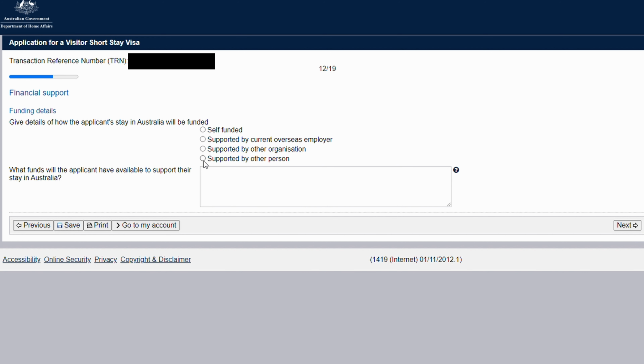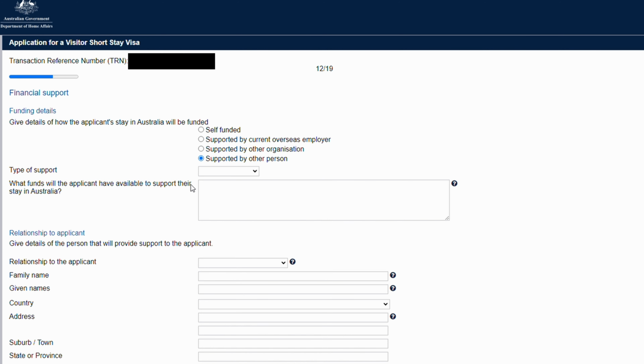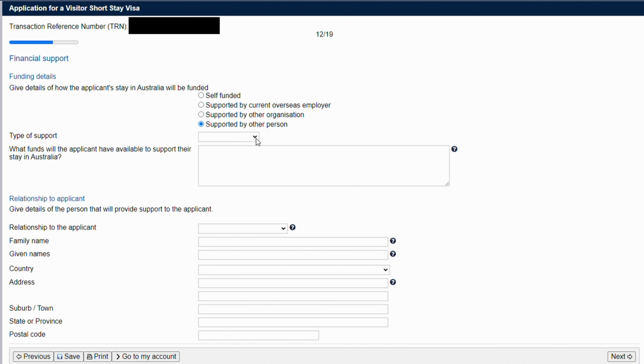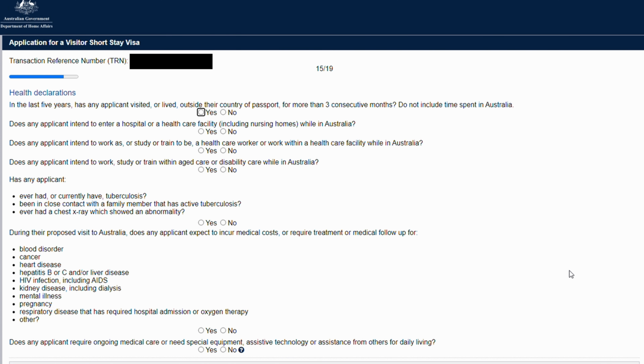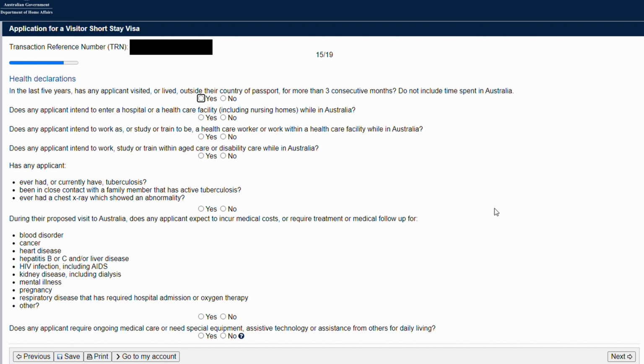This page is all about your financial details. In our case, we are supporting her stay in Australia. So we need to enter our details. But still, you need to enter the financial details of the applicant too. Next page is for your health declaration. Read the instructions carefully and correctly answer these questions, because based on these details you provide here, they decide whether you need to do a medical examination or not.